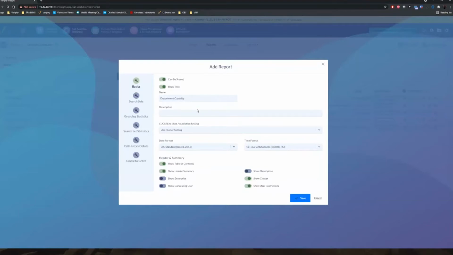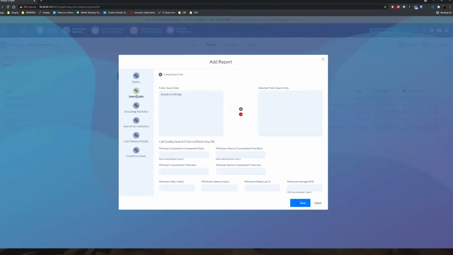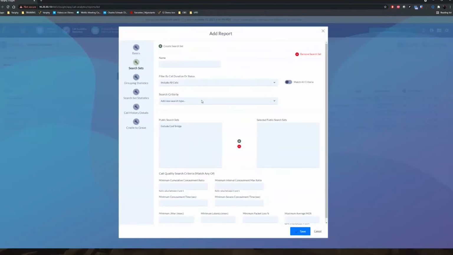On this screen, this is all we need here. So we're going to move over to our search sets. This is going to be our input, our most valuable information here. What we're going to call this is finance department. You can call this anything you want, but it's a good way to separate this in the report. And then we're going to go to search criteria. We'll just type in department. And then what we're going to want here is originating or terminating CUCM department.